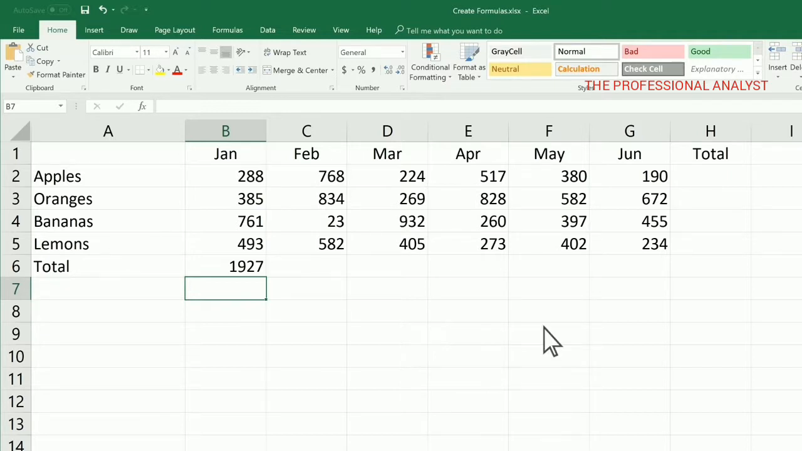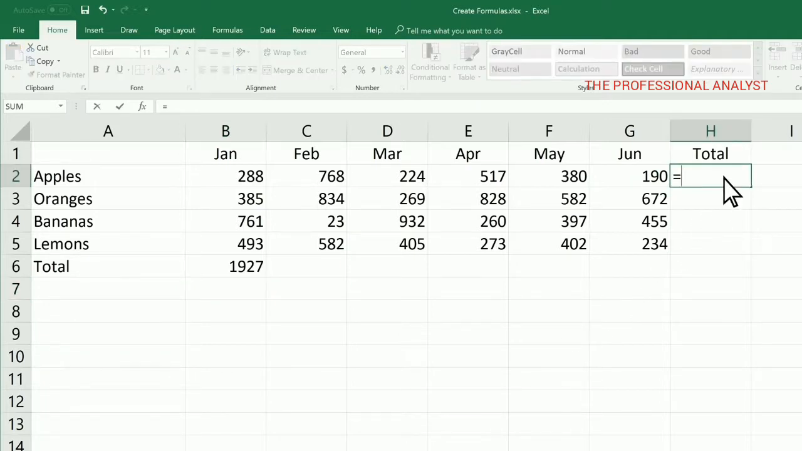Let's use a shortcut, a function. Select the cell where you want the sum total. Equals. Then type a function. For example, sum for adding numbers. To select the range of cells, start with a left parenthesis. Instead of typing, select the first cell you want added and drag to the last cell.